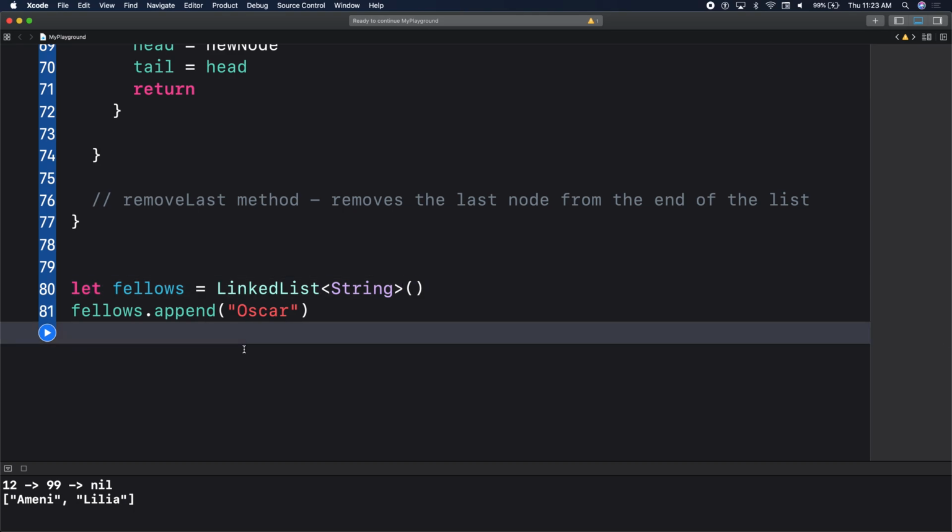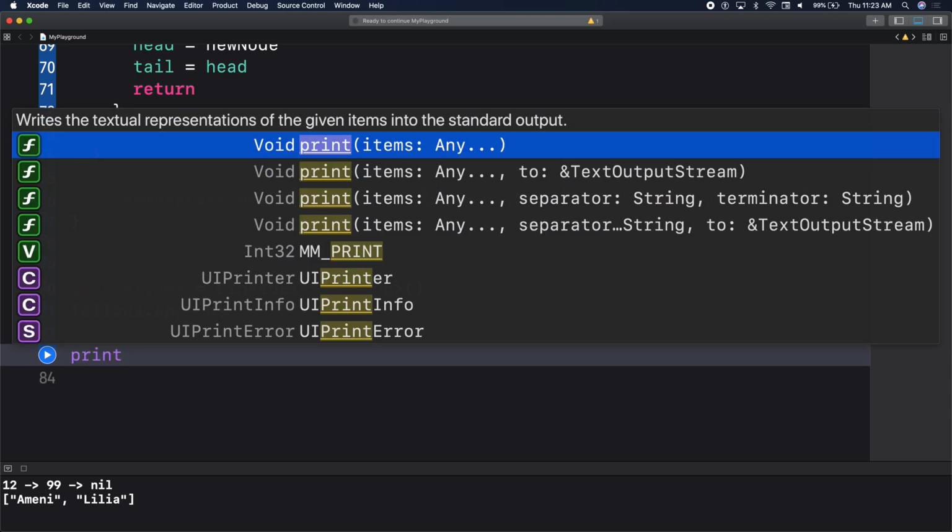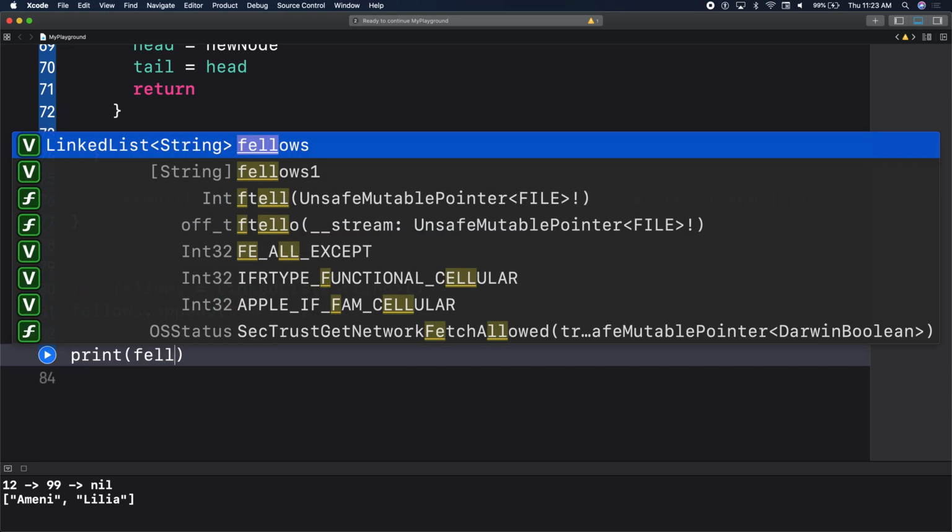So this is testing scenario 1. Did we add Oscar successfully? We'll go ahead and test it. Can I just say print my fellows?